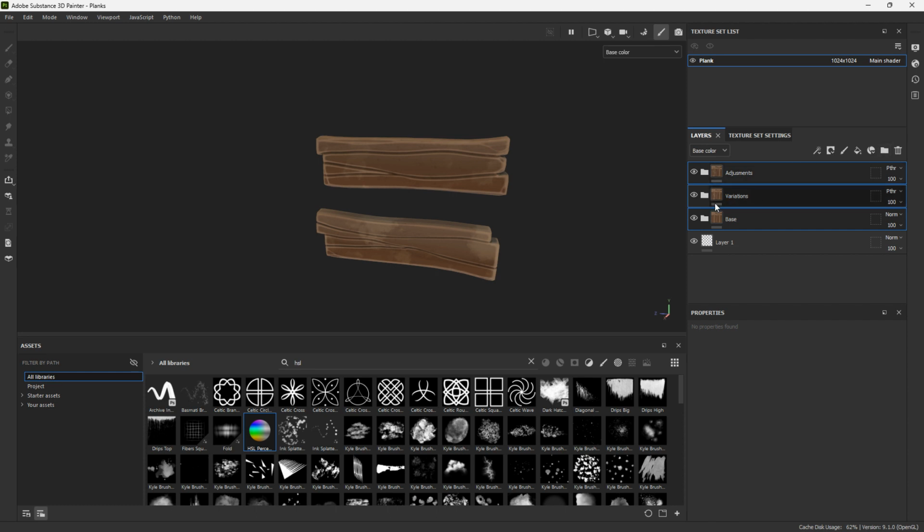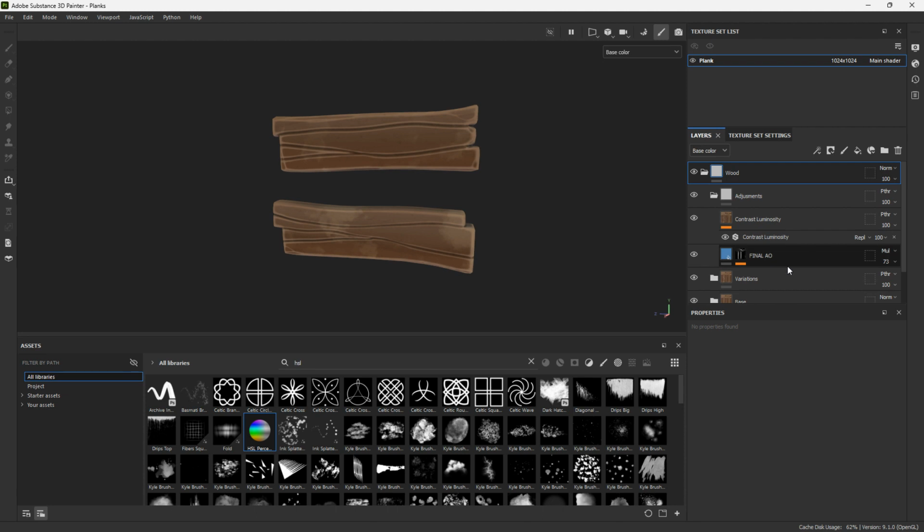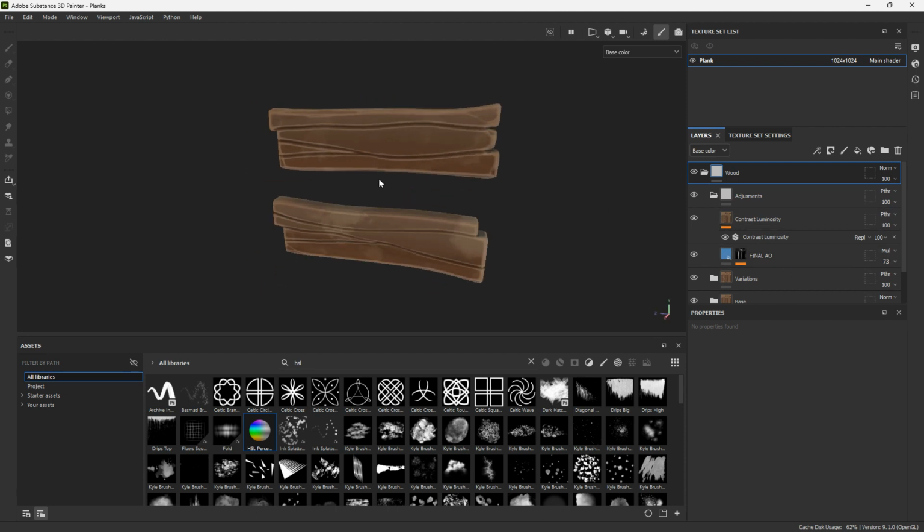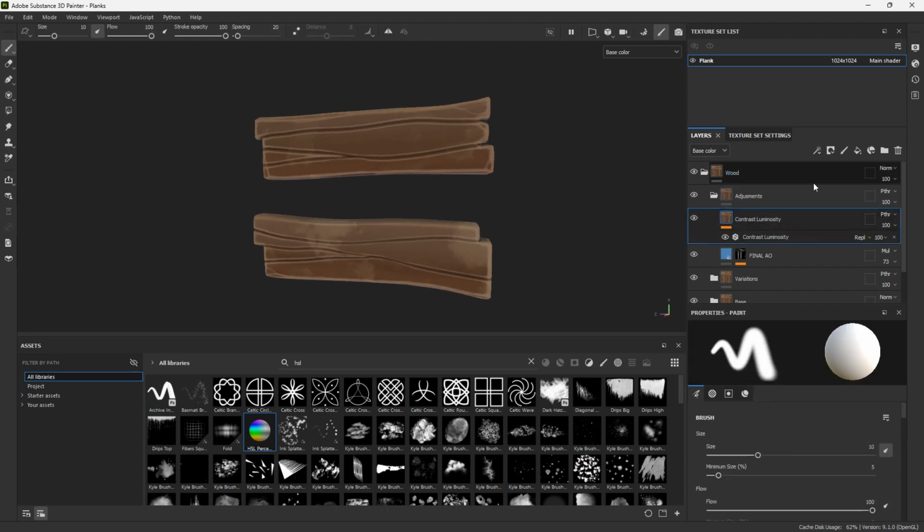I'm gonna add a new folder in here just so we can actually have our smart material. And the final thing I'm gonna add to this is a layer so we can paint the ends of the wood, like where it was cut. So I'm gonna add this to adjustment for the final AO.